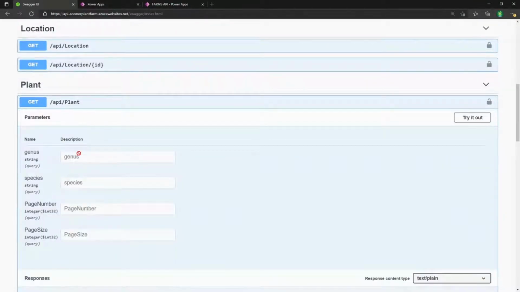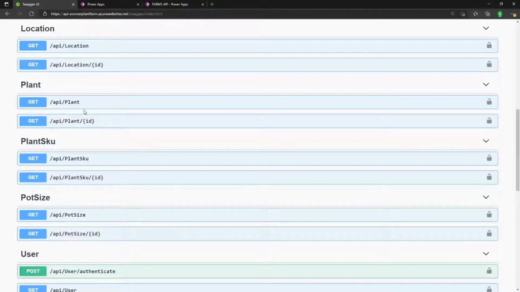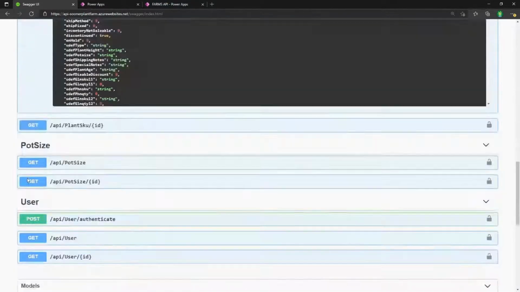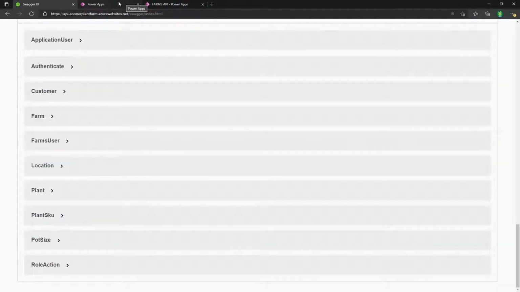So this is a farm management API. I want to be able to store information about the different plants that we have and track their inventory. So kind of a common use case, an inventory management type system and API. So you can see the Swagger, or sorry, the OpenAPI file here. Now, how do we get this inside of our Power App?